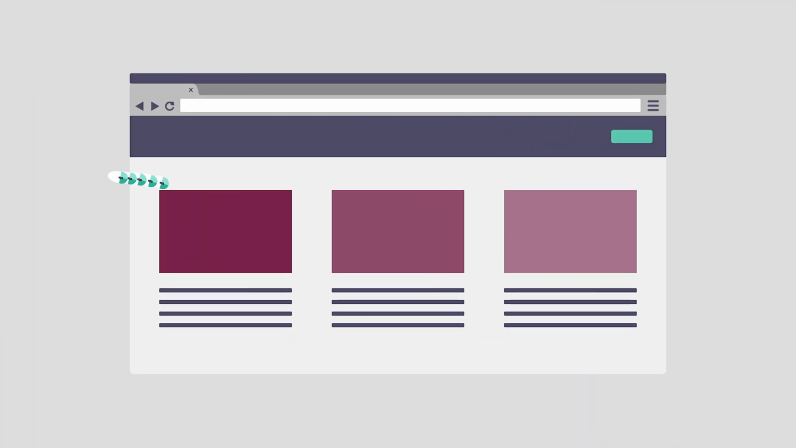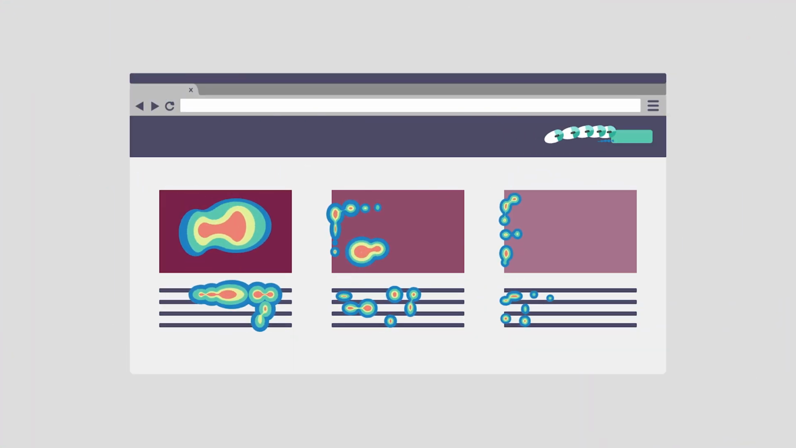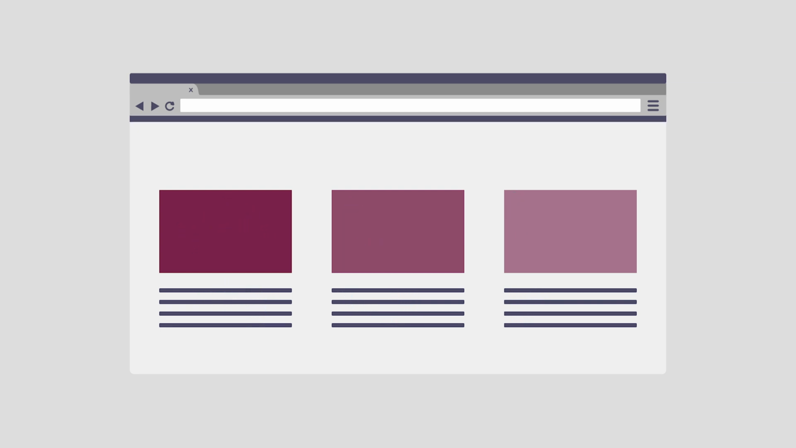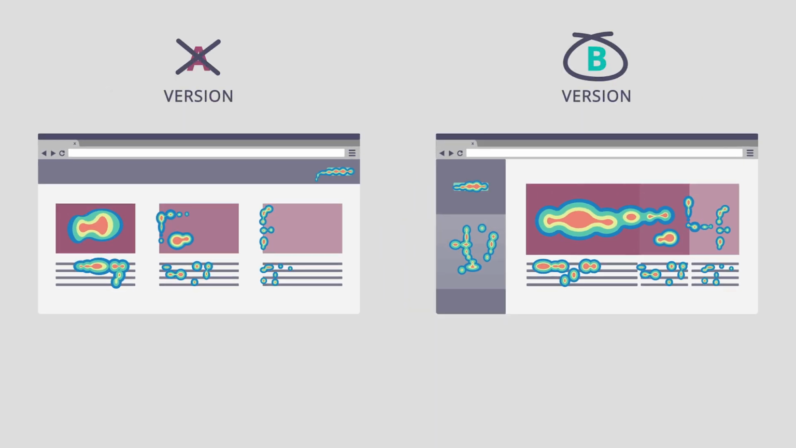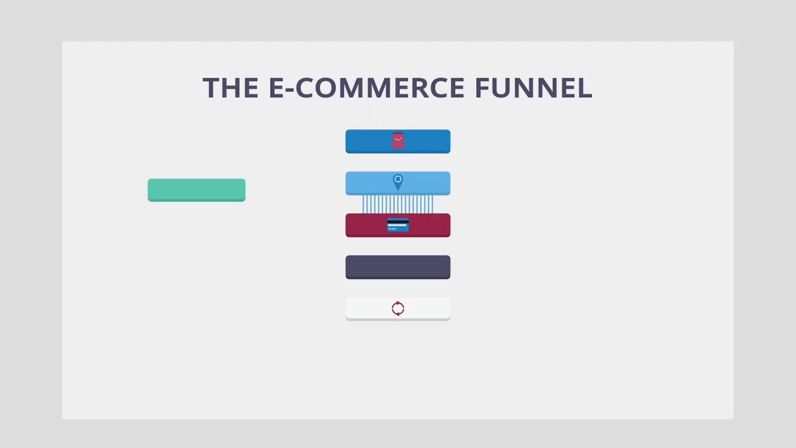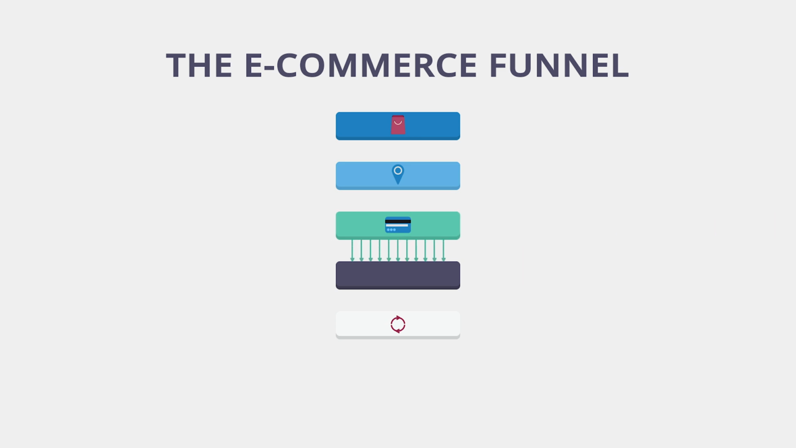By generating heat maps based on visitors' activity, we can visualize engagement down to the specific layout elements and page content. We use this to optimize your web page. Run A/B tests to choose the perfect layout and maximize conversion by removing every bottleneck in your e-commerce funnel.